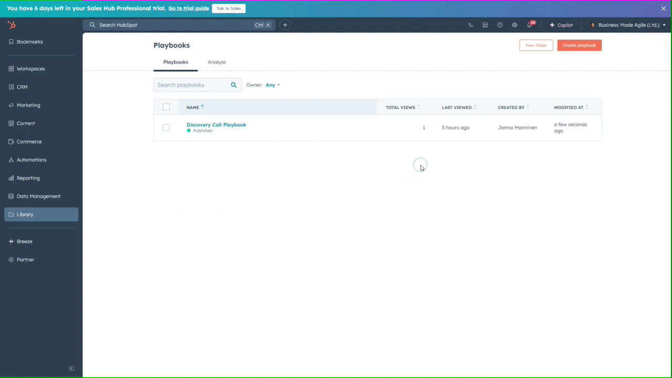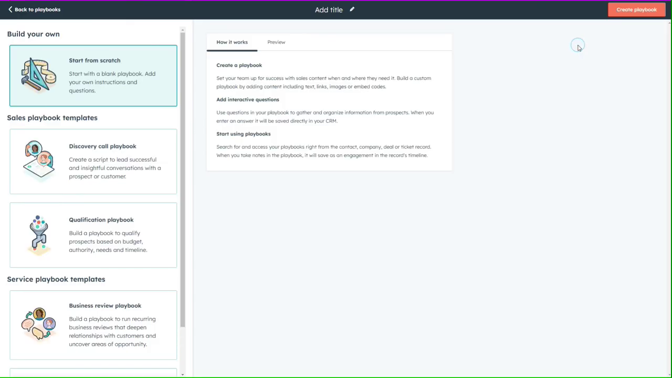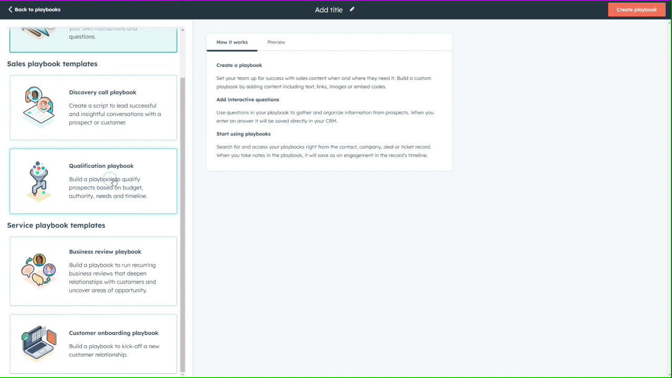If you want to create a completely new one, you can do it here, create, and then you can see that HubSpot offers lots of templates. So there was this discovery call playbook we just saw. There's also an option to start from scratch, so there's no content. And then you have qualification playbook and also other options for service business. So let's create a qualification playbook from this template.